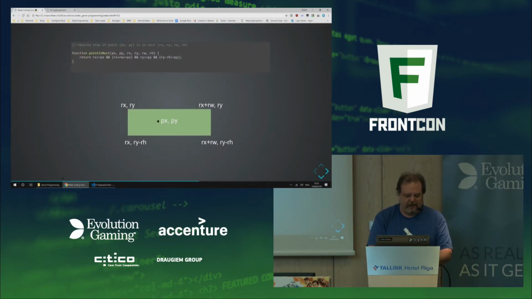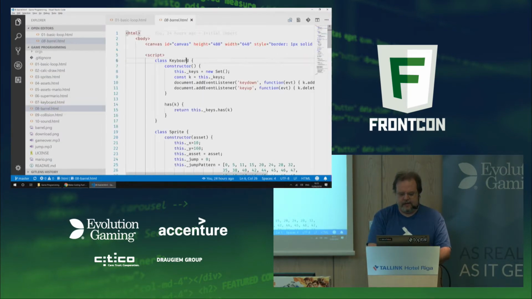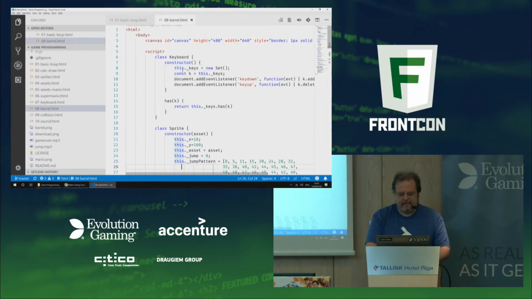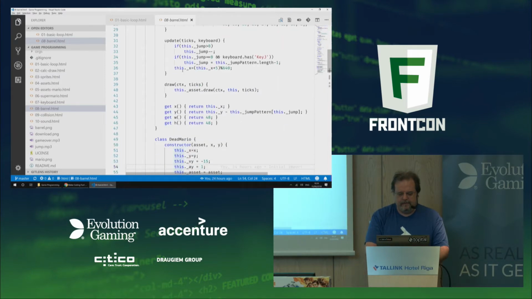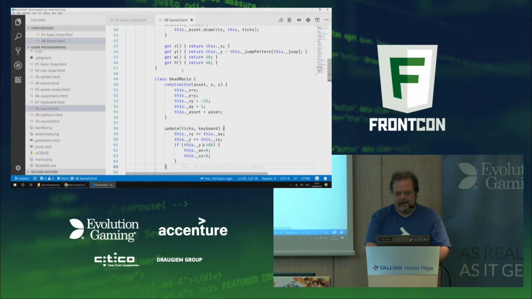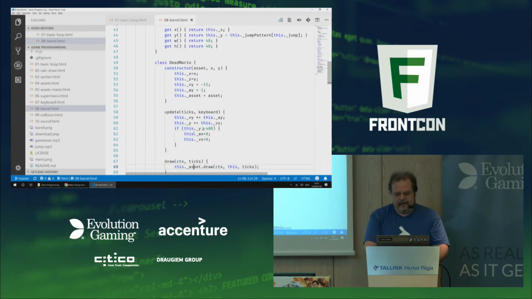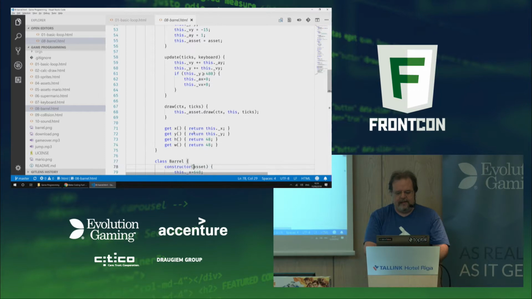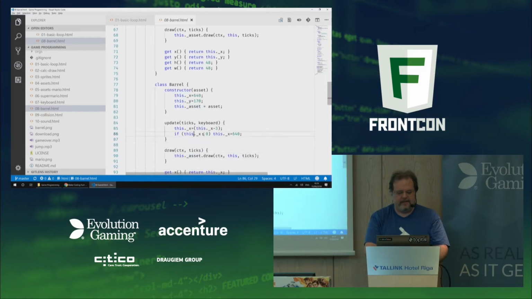So let's put them all together here in code. And we can see here, okay, the keyboard is still there. The sprite is still the same as before. Nothing's changed. Again, this is Mario. It has a jump. Dead Mario just falls down with some gravity, and that's it. It's non-interactive. And this is the barrel, again non-interactive, and it just moves left.